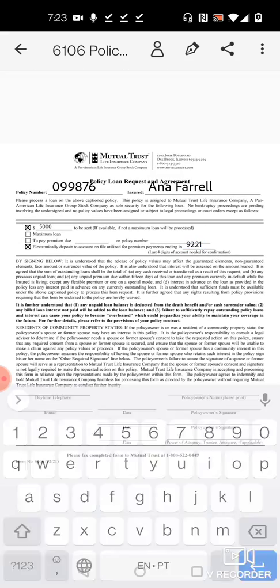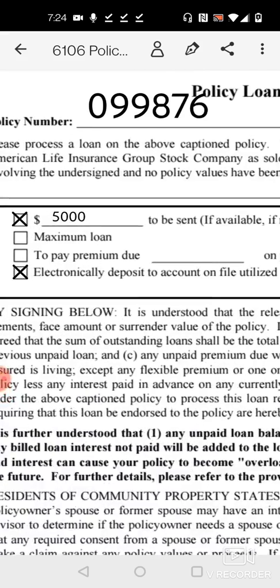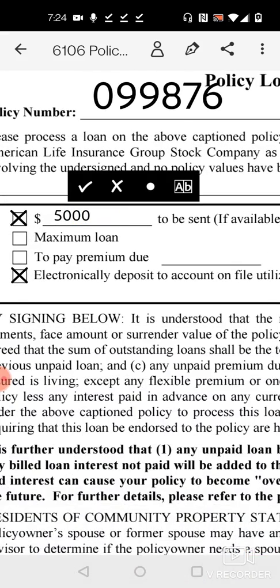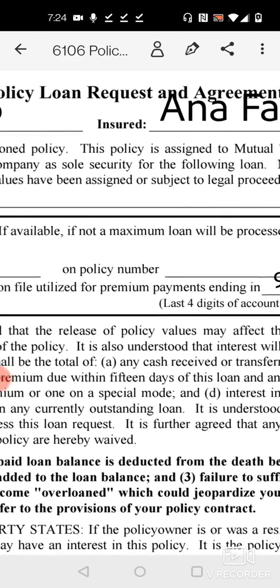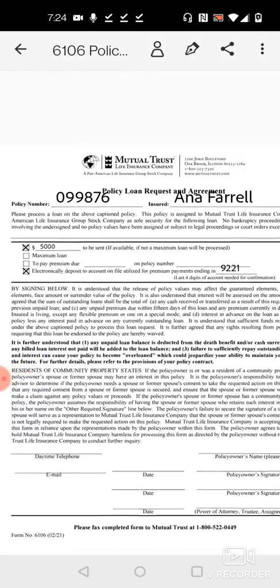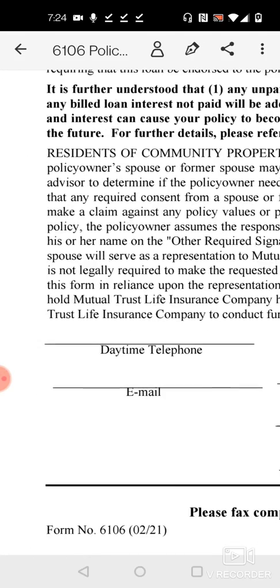So again, you're going to type in your policy number, your name, the first block, and you tell them how much you want to withdraw. There's no penalty, there's no fee. So the exact amount that you put on that first line is the amount that's going to show up on your bank account. And you click on electronically deposit to account on file utilized for premium payments. So the account that is attached to your premium is the one that they're going to deposit the money on.